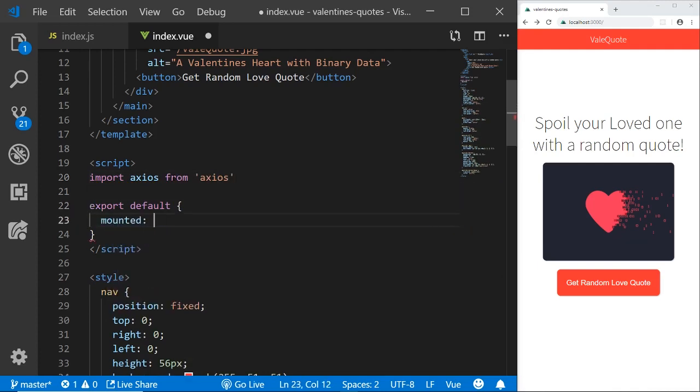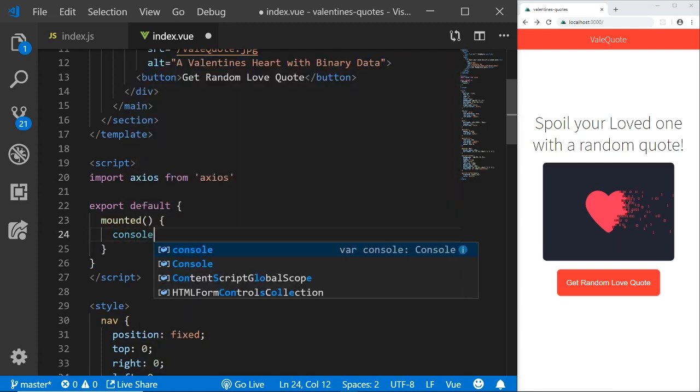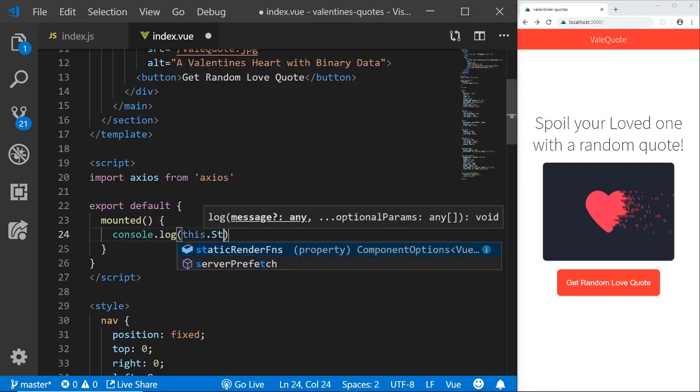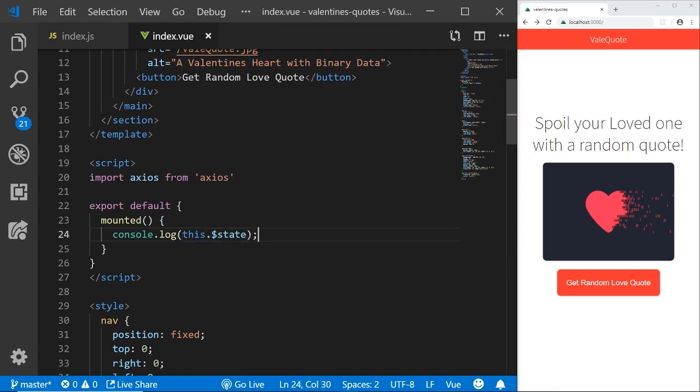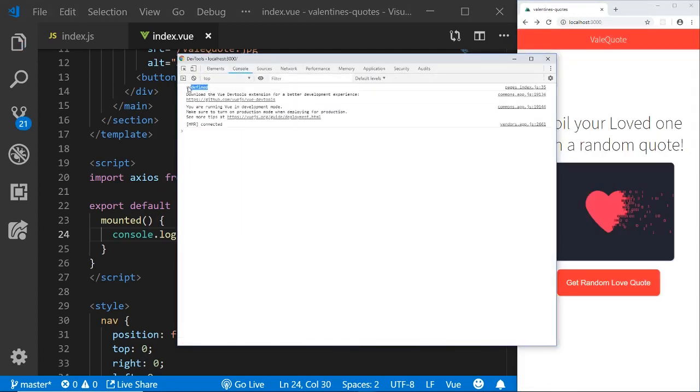And then we can do mounted. So when this app is mounted, and this has to be a function, we want to console.log this.$state just to see if it has been created, and we have to add that $ sign. Let's just log the state, save that, and reload, inspect, and look at the console. Undefined, so it doesn't look like our state is being generated.